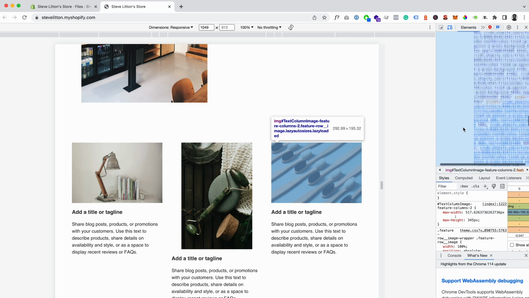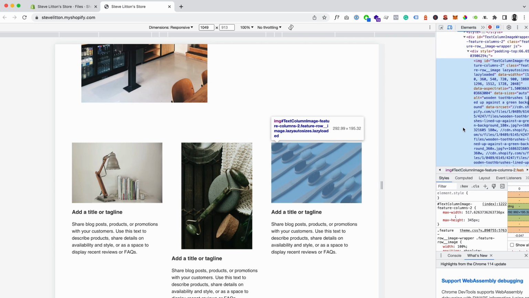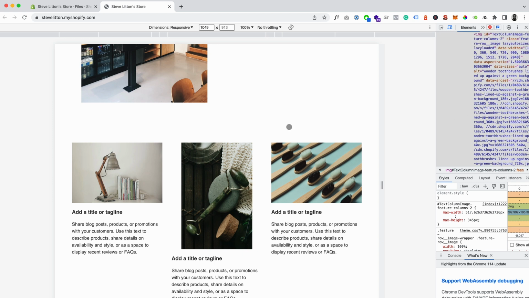Okay, it's not at the bottom. Let's keep looking. Source set, data sets, ID. Here it is. So we've got alt here, and you can see wooden toothbrushes lined up against a green background. So that, like I say, doesn't show on the front end of the site, but it gets indexed into search engines like Google and Bing.